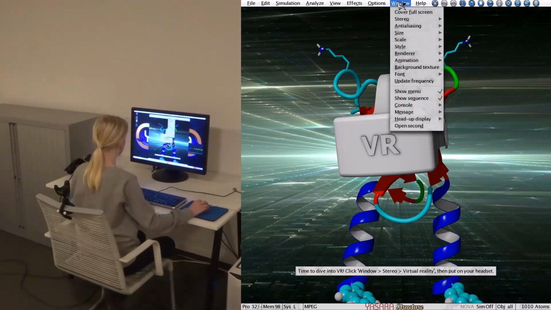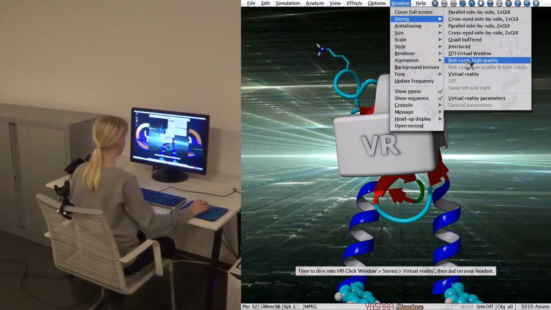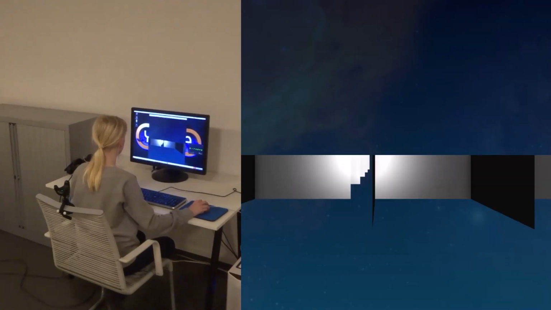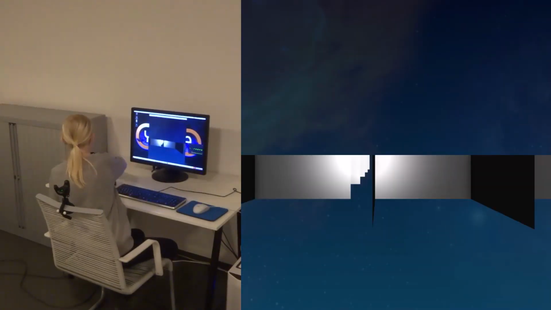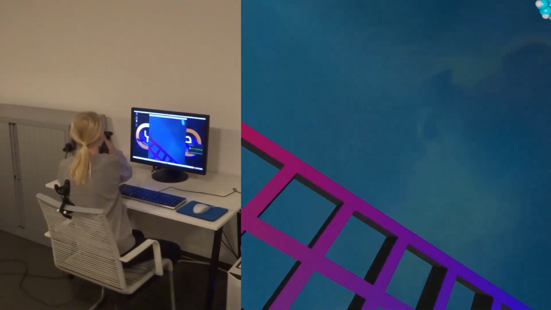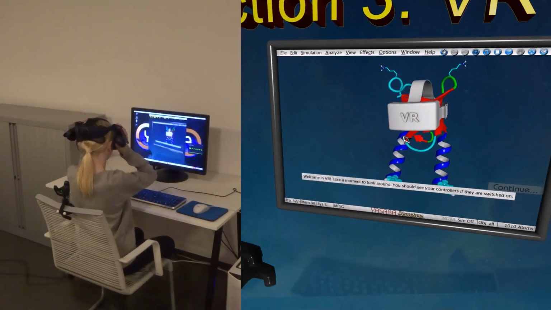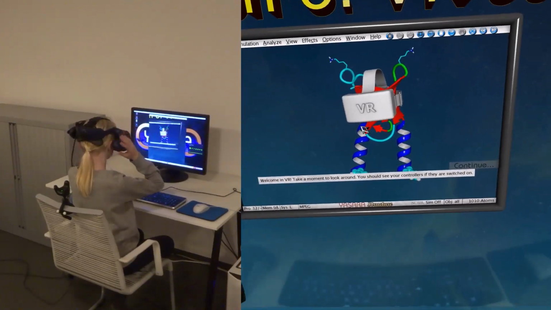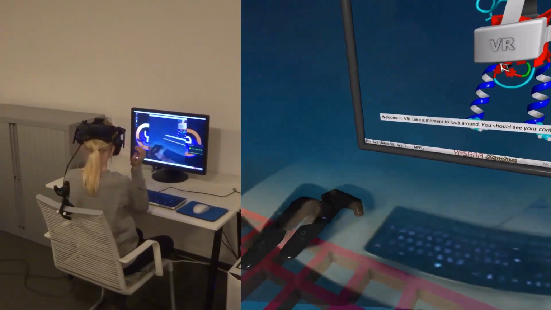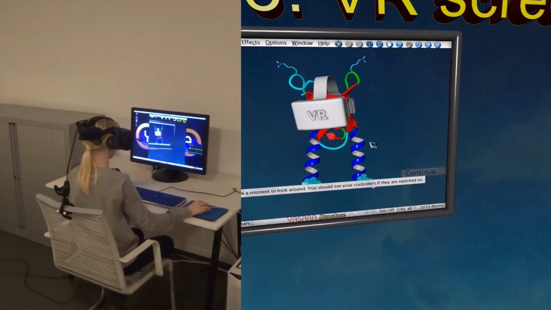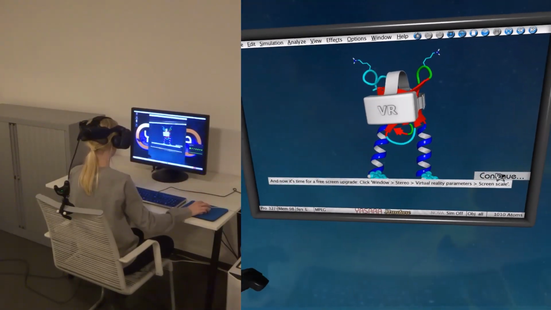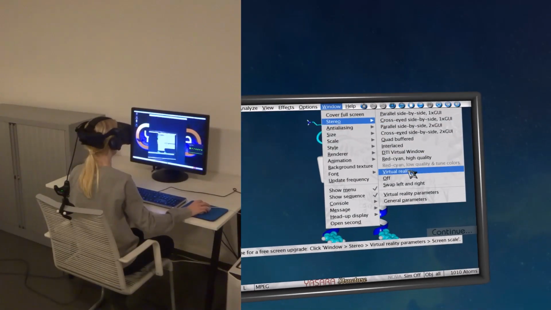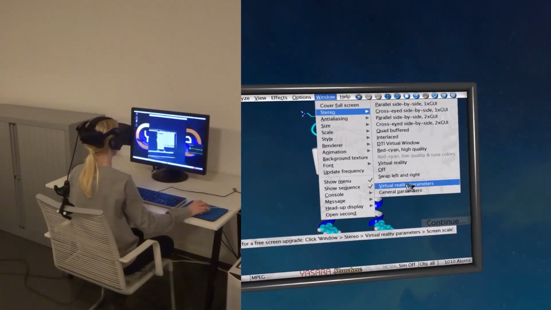Click Window, Stereo, Virtual Reality to start the real thing. Put on your headset. In case you always thought your screen was a little bit too small, this is your opportunity for a free upgrade. You can change the screen size together with many other virtual reality parameters. Click Window, Stereo, Virtual Reality Parameters and adjust them as needed.